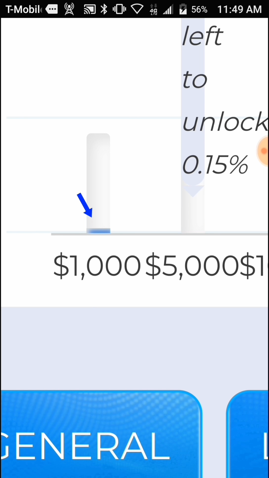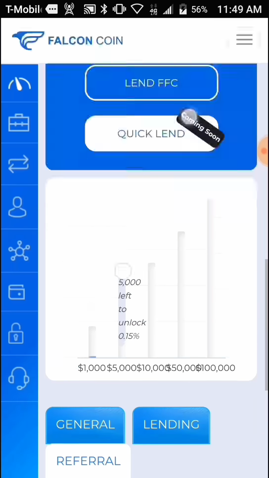So now let's go back up to how to lend on the platform. All right, now we're going to go back onto the platform, and all you do is hit Lend FFC, Falcon Coins. It's going to be $50. It's still there from before, and that comes up to 47.6 Falcon Coins.